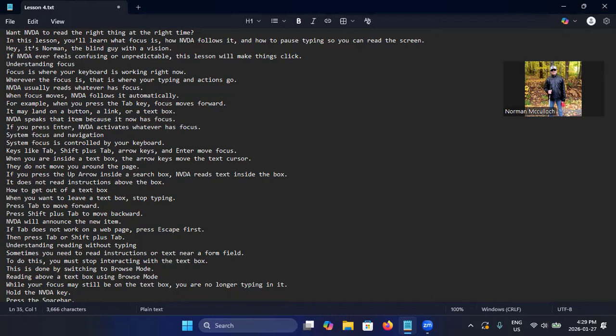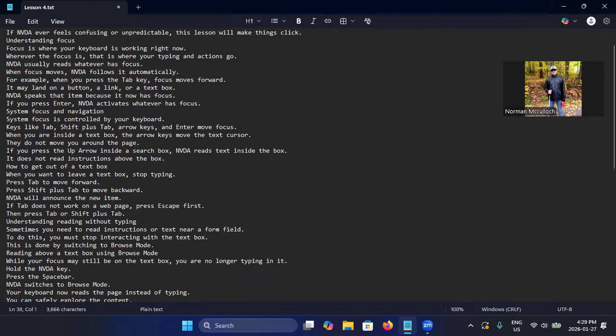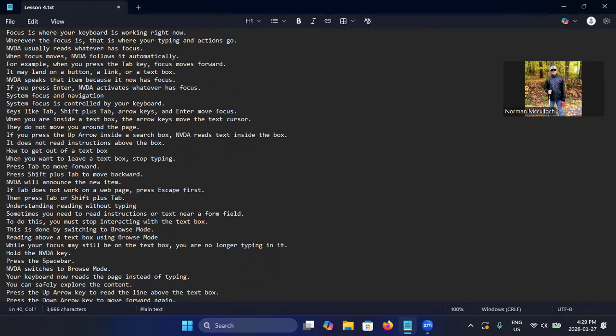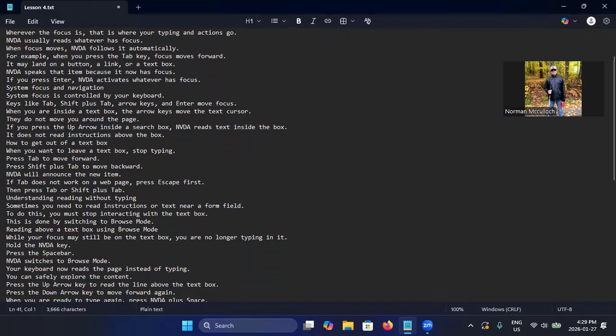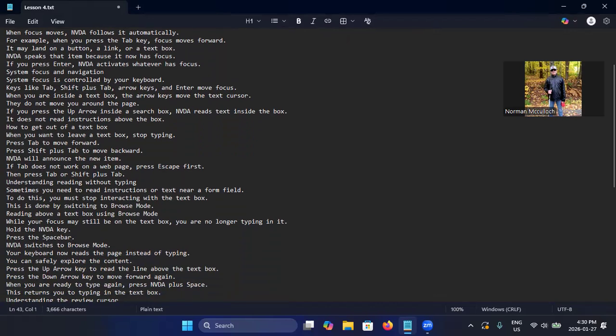Hold the NVDA key. Press the spacebar. NVDA switches to browse mode. Your keyboard now reads the page instead of typing. You can safely explore the content. Press the up arrow key to read the line above the text box. Press the down arrow key to move forward again. When you are ready to type again, press NVDA plus space. This returns you to typing in the text box.